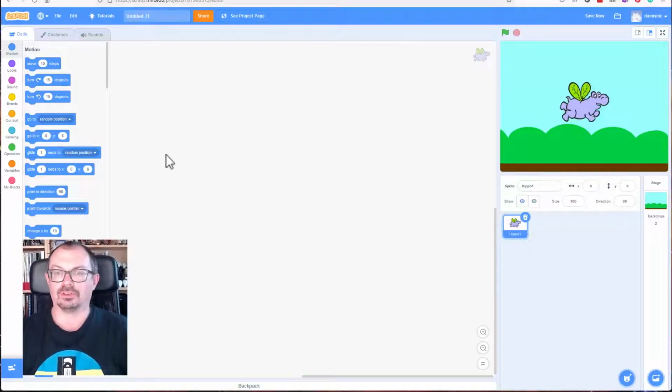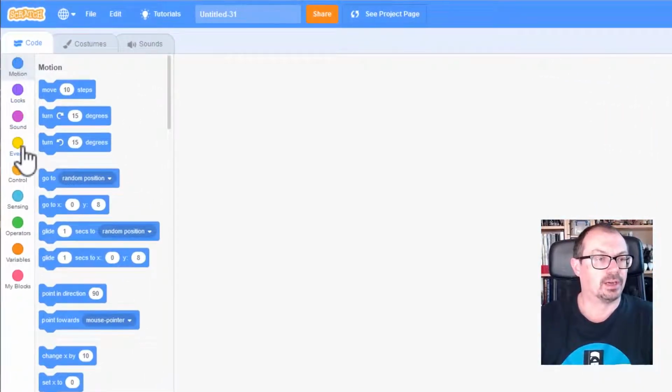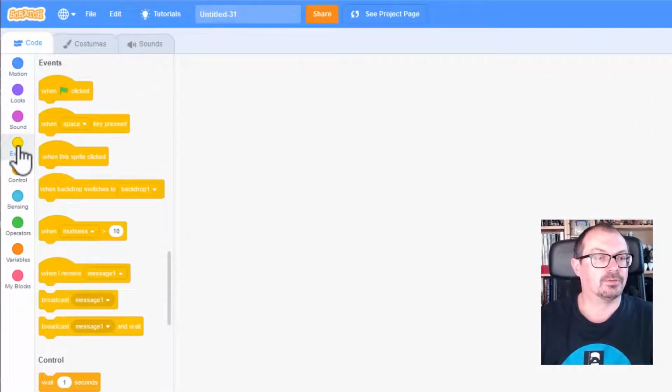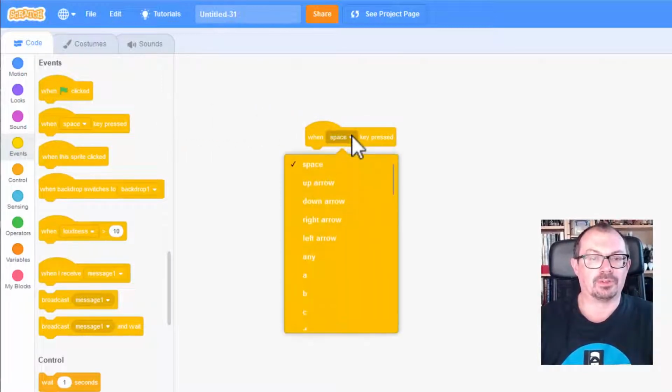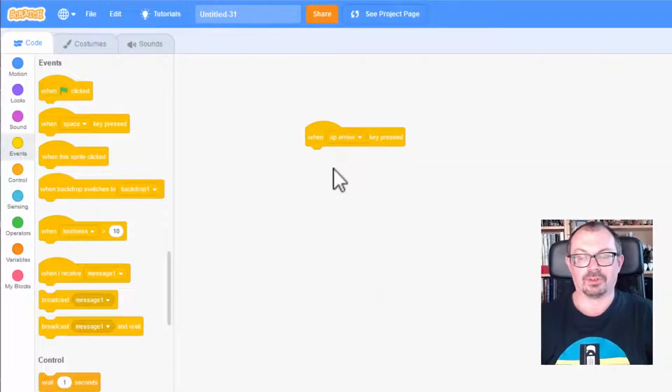What I need to do is to add some commands to look out for key presses and to make the hippo move depending on the key press. So the first thing I'm going to do is make sure I've clicked on my hippo sprite. You can see here that it's the hippo sprite I'm adding commands to. Down here I'm going to click on events and I'm going to find when space key is pressed. Drag that one out here. I don't want it to be the space key. I want that to be the up arrow. So when the up arrow is pressed, something is going to happen.